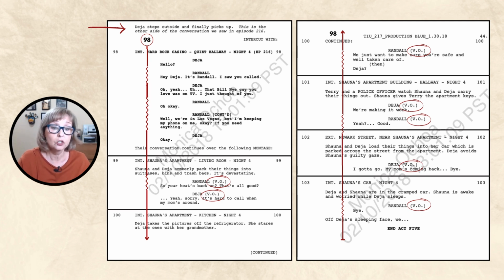All right. So all of Deja's phone conversation was taking place while she was getting stuff from the apartment, and she was packing stuff up, and then she walks down the street, and then she gets in the car and she finishes her conversation there. So you have all of this dialogue happening in different parts, in different locations.